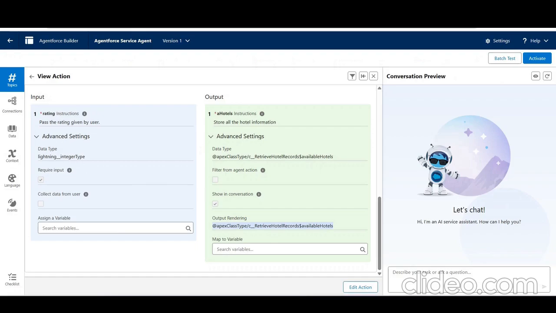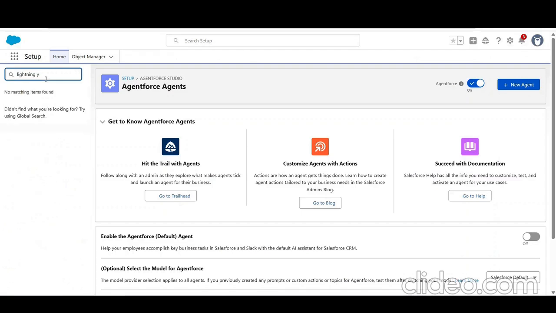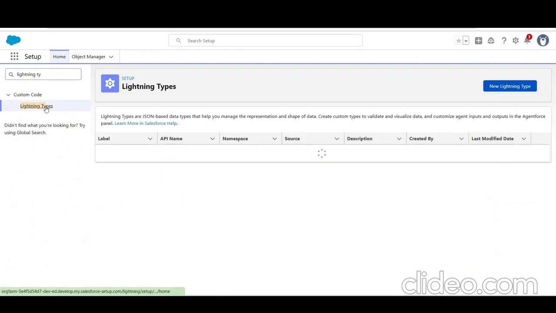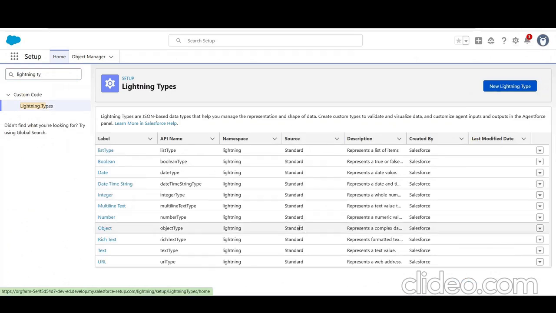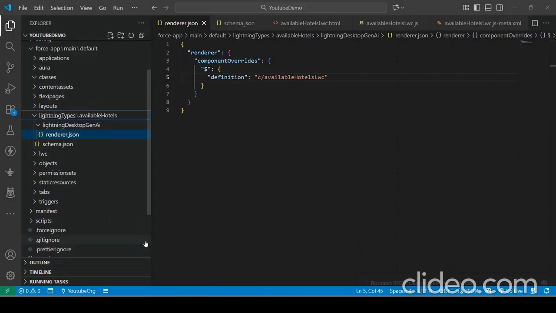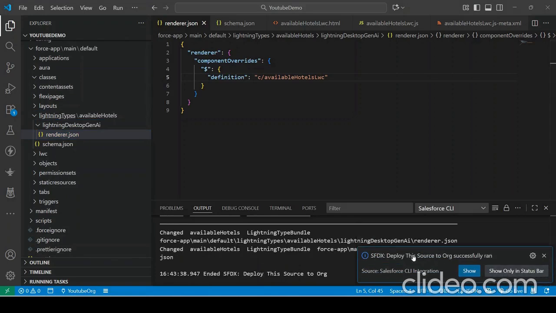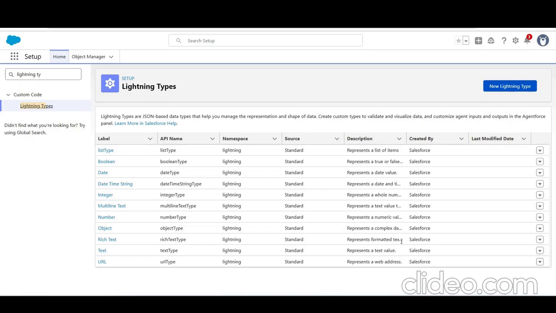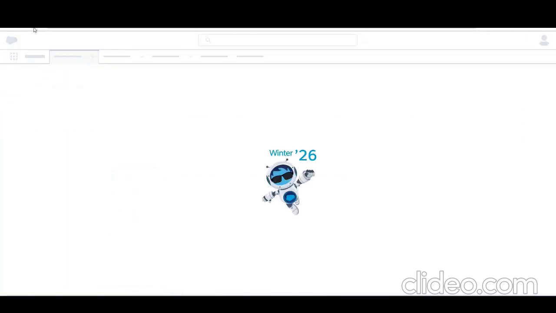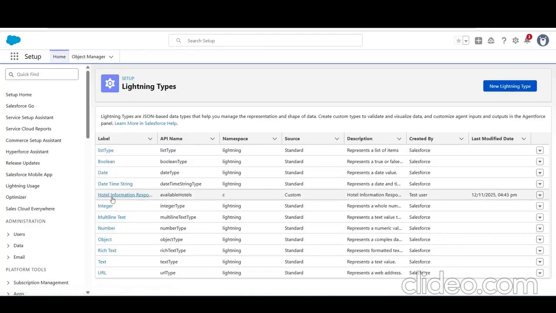Before this, I want to show you setup. Then I will type lightning type. So in this lightning type, you can see there is no available custom lightning type. Now I will deploy the same lightning type from this source to our org. So now you can see our custom lightning type is successfully deployed. You can check by refreshing this tab. So here you can see we have hotel information response as the available hotels lightning type.